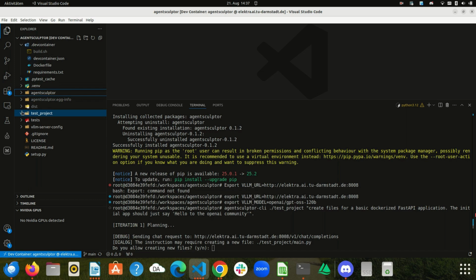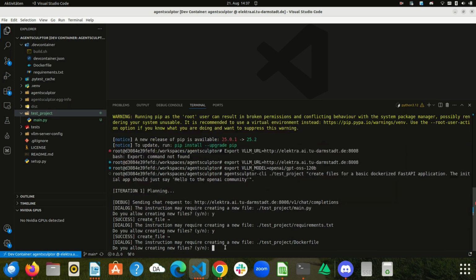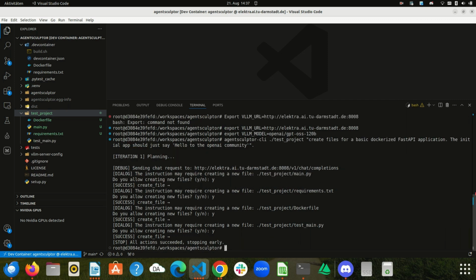As we can see, my folder test_project is empty at this stage. First, AgentSculptor asked me, "Do you want me to create a main.py file?" I typed yes, and it created it. Then it asked about a requirements.txt. Again, I said yes, done. Next up, should I generate a Dockerfile? Absolutely. Created. Finally, it suggested adding a test file, test_main.py. I approved, and it wrote that one too.